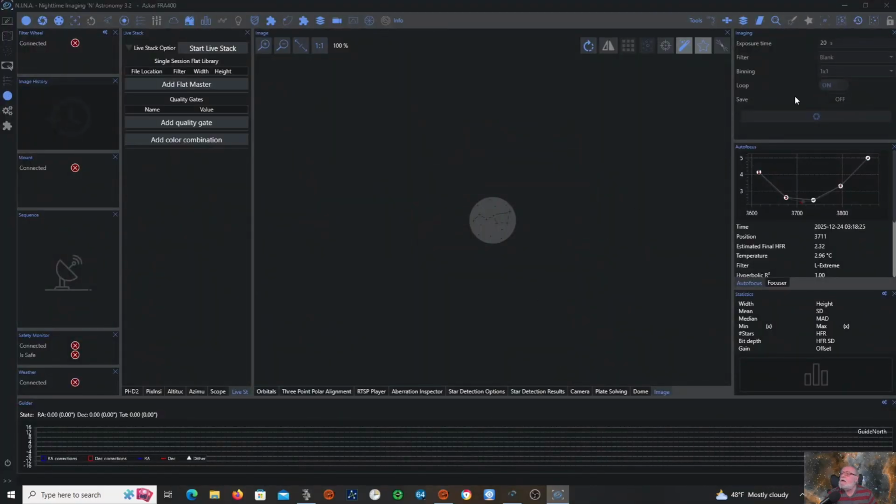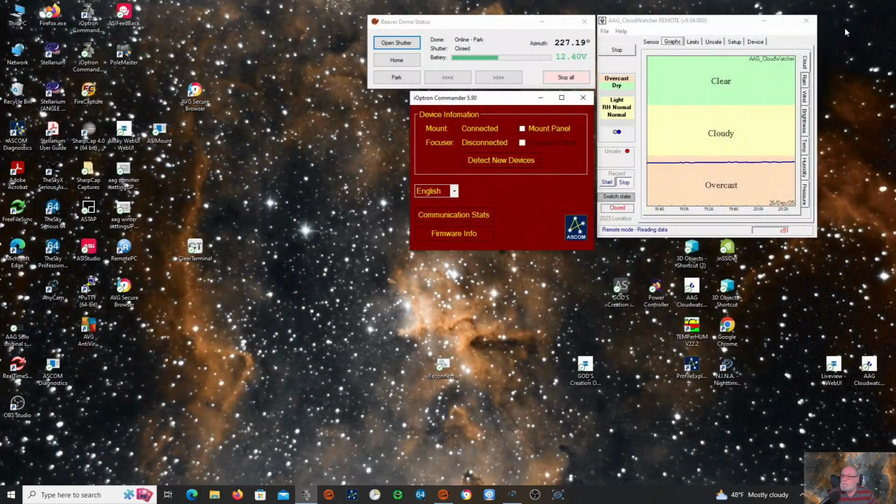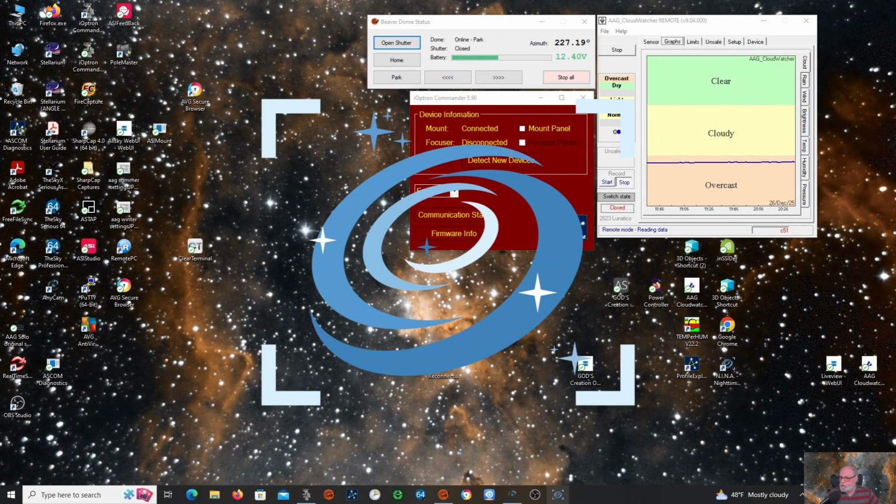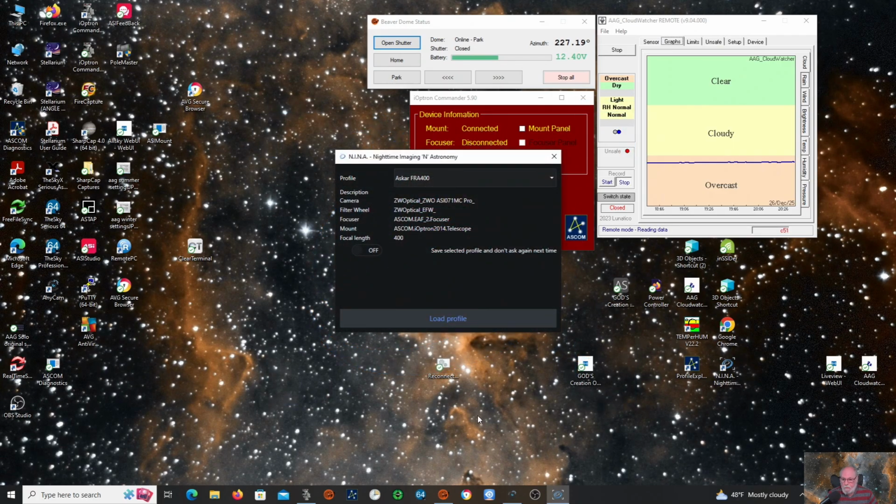Open it up here. I'm going to close this. I'm going to reopen. I'm going to go from the beginning here. I've got several different profiles. I'm going to use the ASCAR FRA 400 profile for this. Load profile.